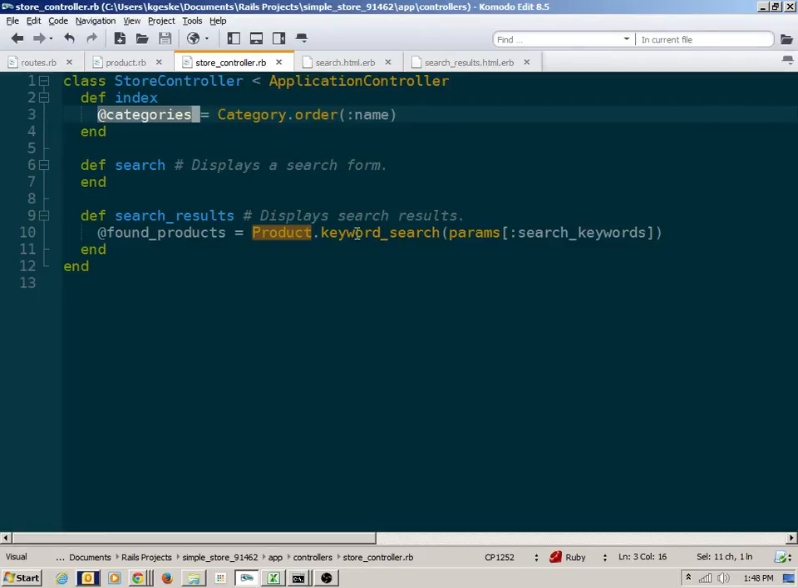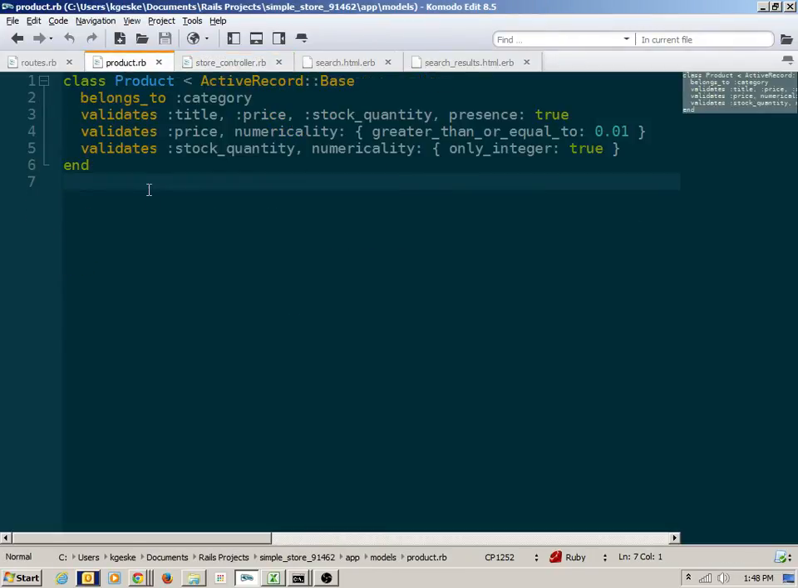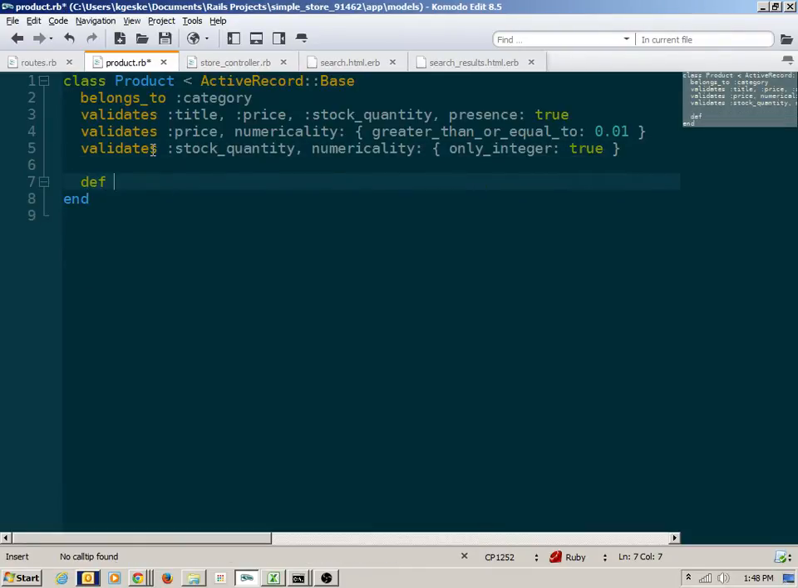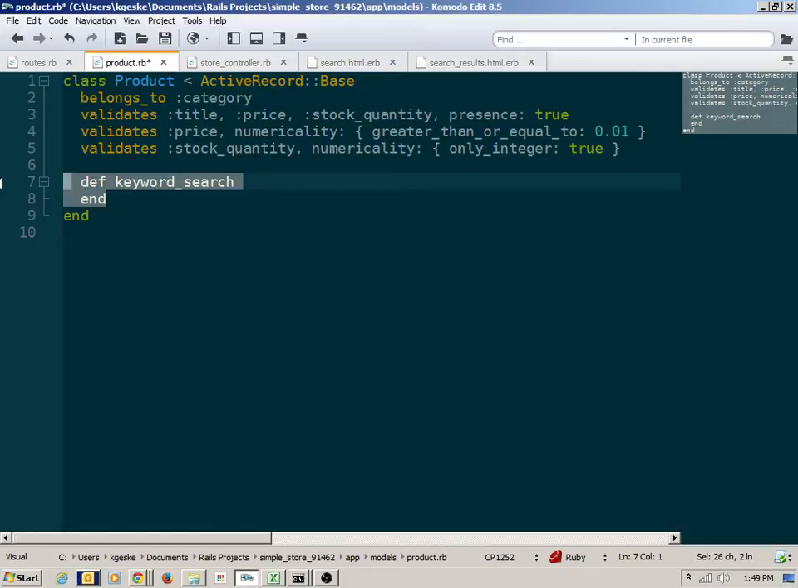So how do we actually make this keyword search be part of the product class? Well, here's the product class. We can add methods to the product class, but if I add a plain old method, like this, if I said keyword search, this is adding a method to objects of type product, which is not what we want. We don't want to first have to instantiate a product just to be able to search.